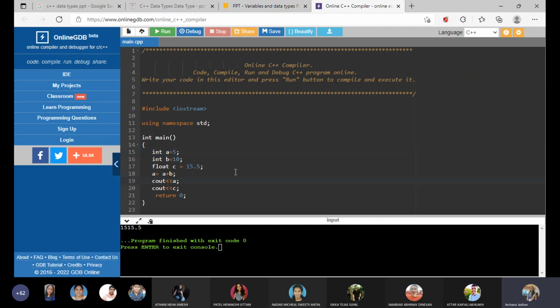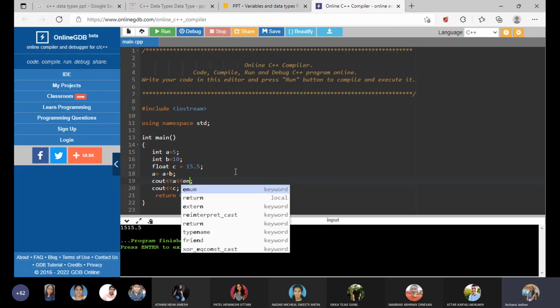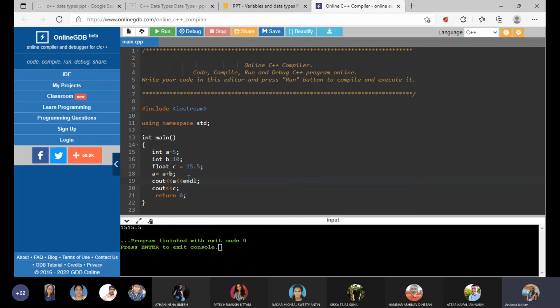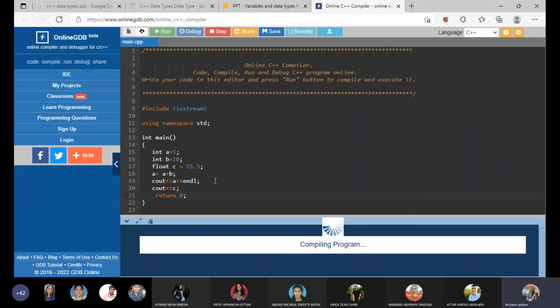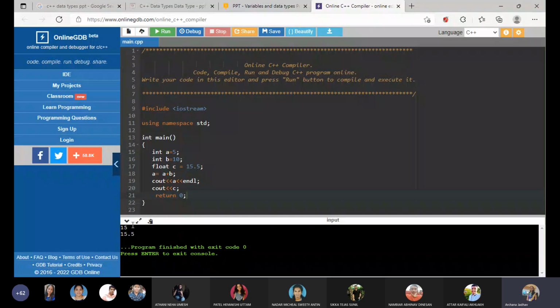Now there is one more thing. Whenever you want to go to the next line, suppose after printing the value of A I want to go to the next line, for that you have another keyword called endl. Endl means end that line and go to the next line. So when I run this, A will come on one line and the answer for C will come on another line. Understood?